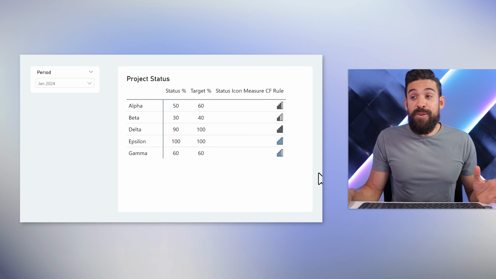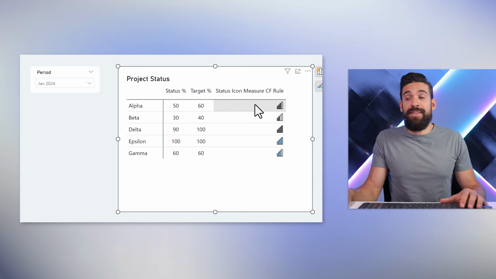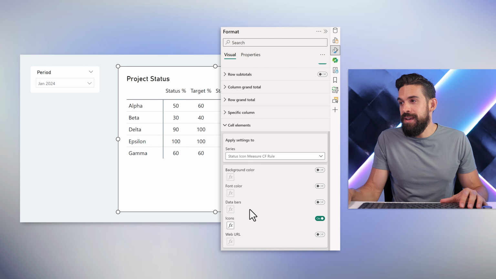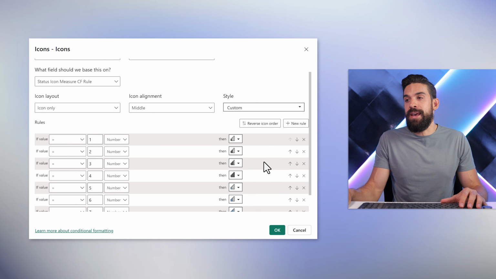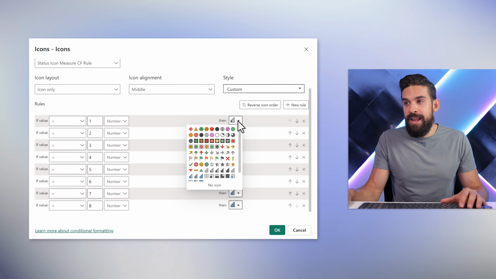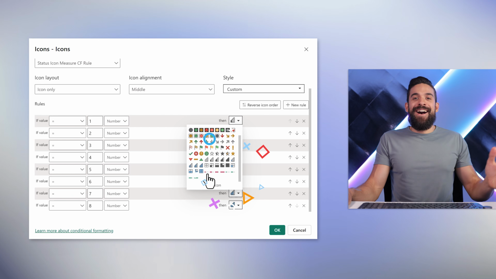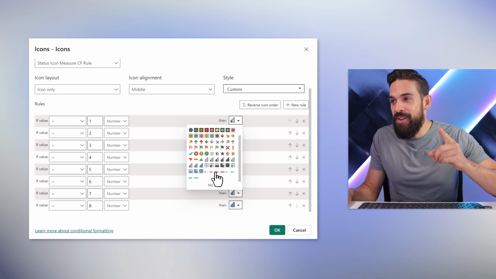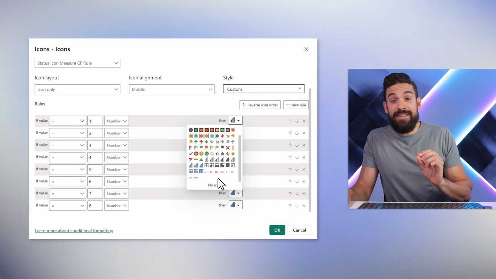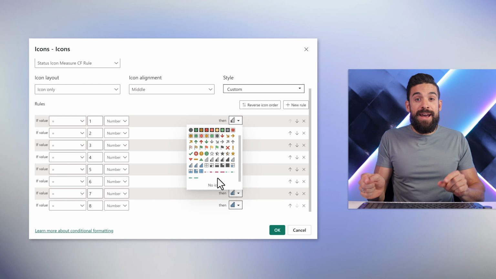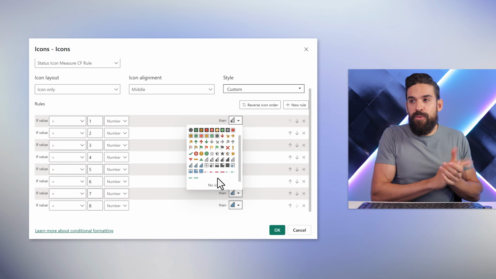And now the moment of truth, let's go to the conditional formatting rule that we set up before and see if we now can choose different icons. So I'm going to open it up again. And here we have the icons, click on it. Now here at the top, that all looks the same. But if I scroll down, there we have our new custom icons that show up here because we embedded them into the theme. And why is this so nice?